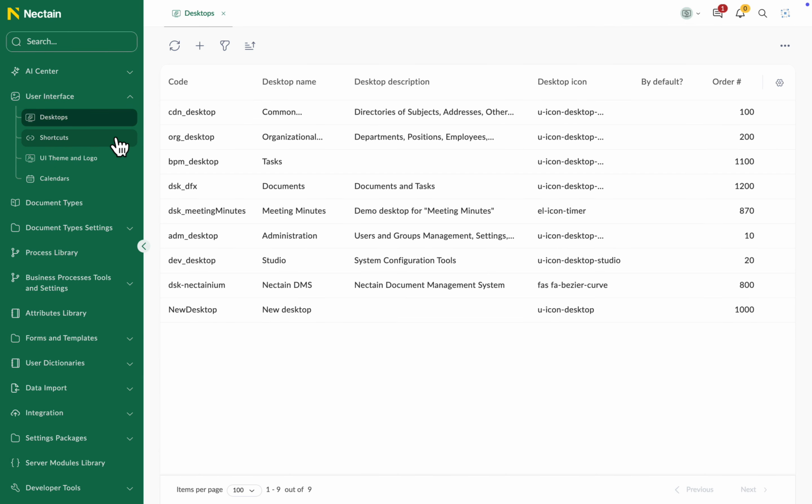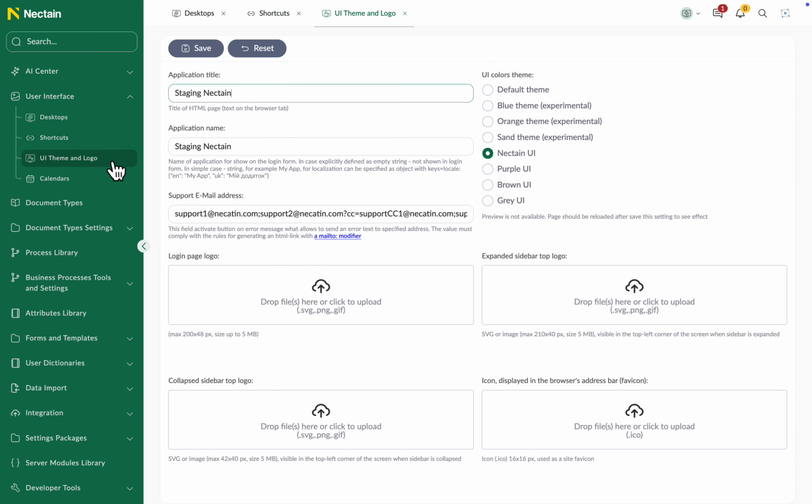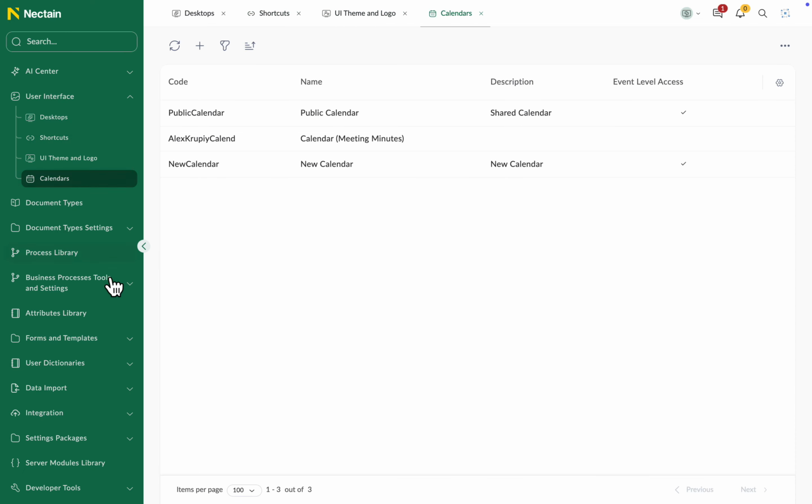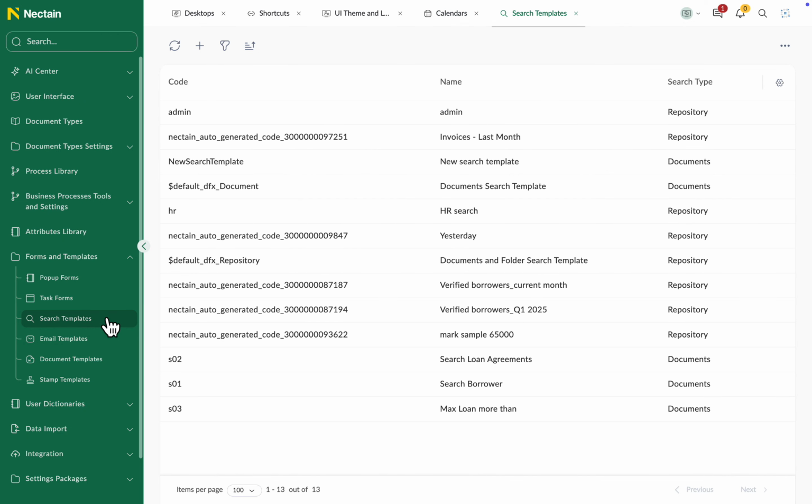This concludes the Studio Desktop overview. You now understand how to configure desktops, shortcuts, interface branding, search templates, and calendars within Nectain.